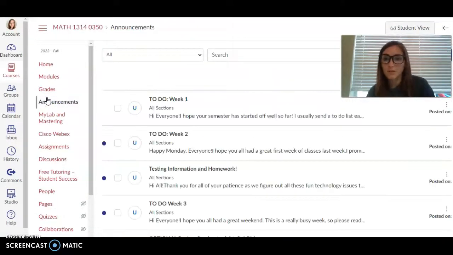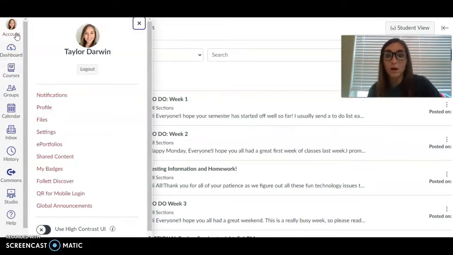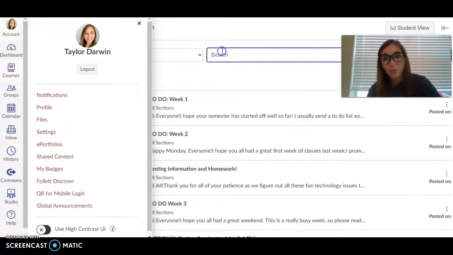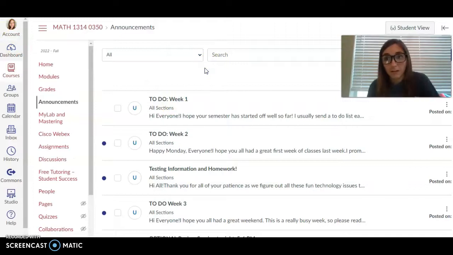In some instances, you may not be receiving notifications for those. If you want to change the way you receive notifications, click on your account, notifications, or just remember to look every week. It basically reiterates what you need to do for the week if you like it in a nice little to-do list.